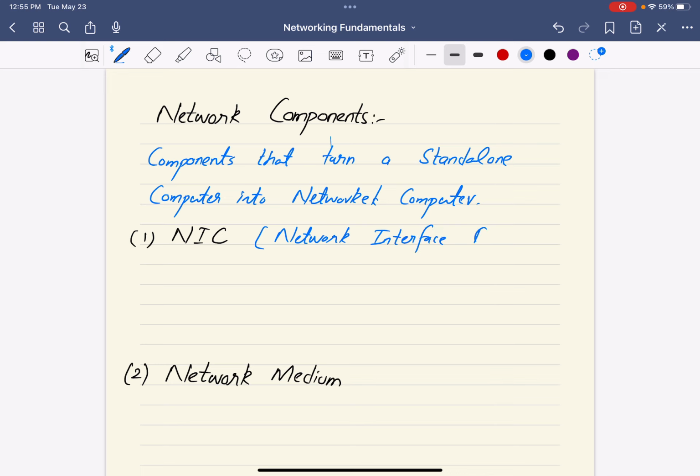So the network interface card, and what it does, let's say this is your motherboard. In your motherboard, you've got expansion slots. In those expansion slots, you need to put a card, and that is the network interface card. So it connects your computer.